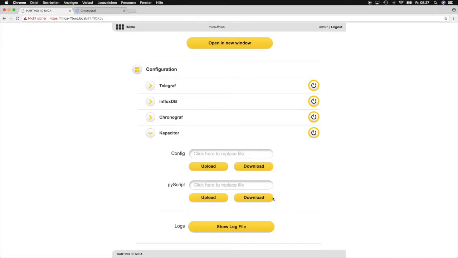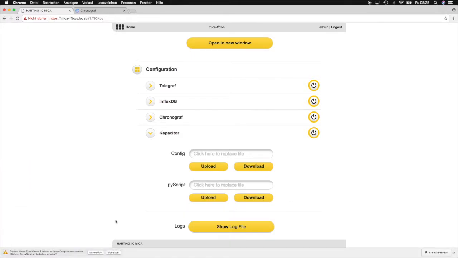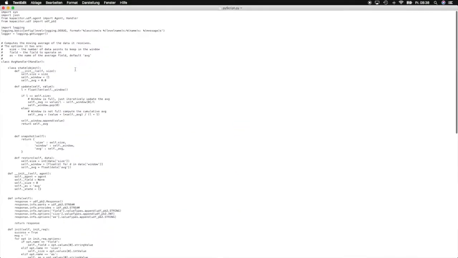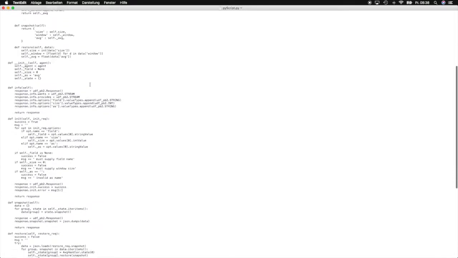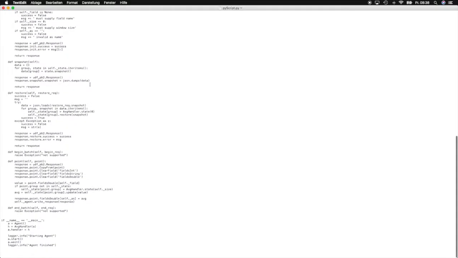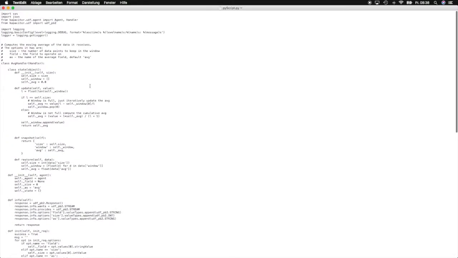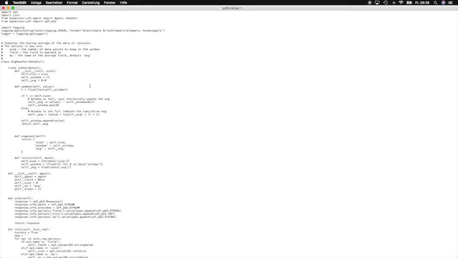Now, if we look at the Python script, we will see that this is more than just a function. Although it's called user-defined function, what you do with the Python script here is basically creating an agent that has a state and that provides certain attributes and methods.